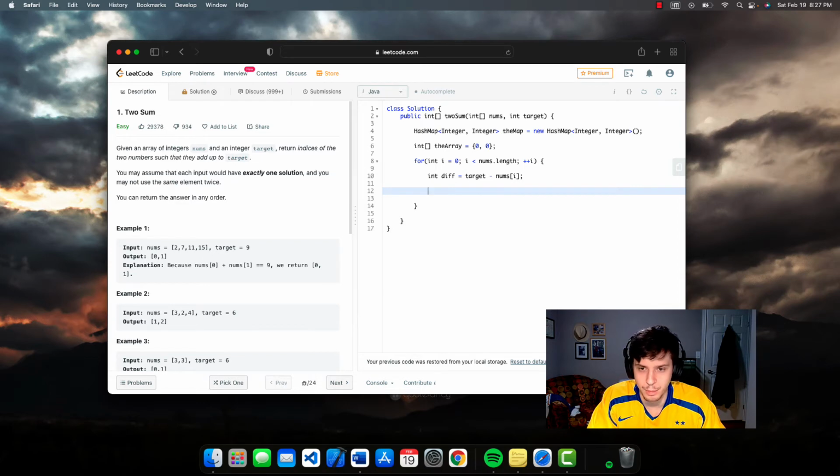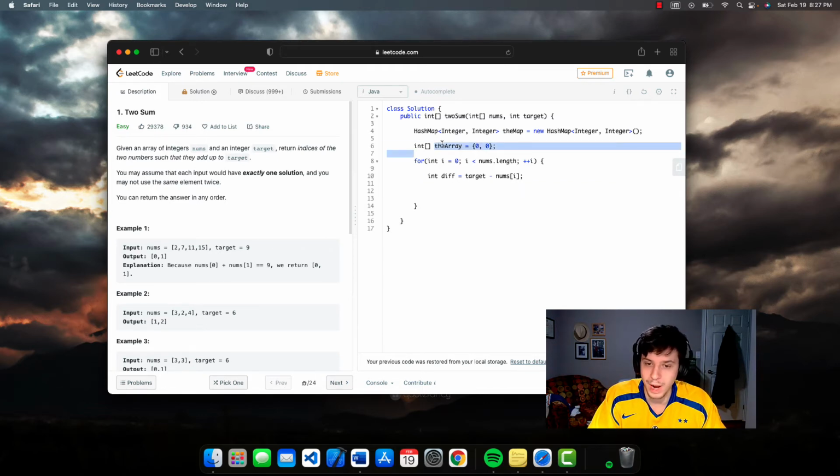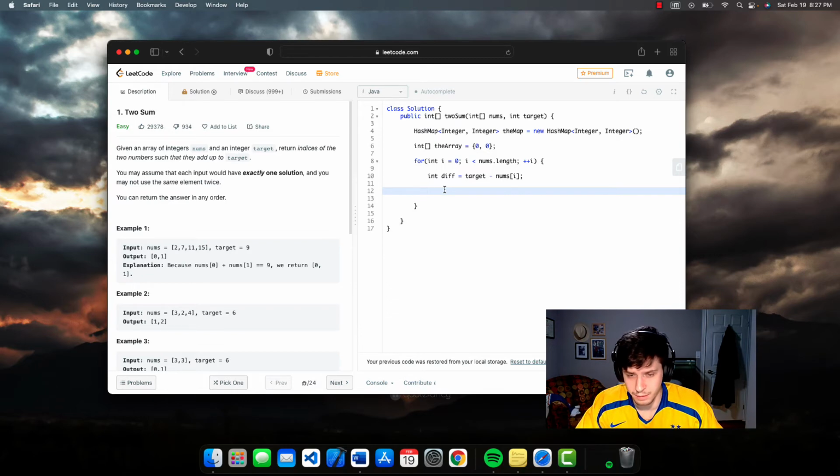And if it's in our map, we can simply put these two values in our array, excuse me, the two index values, and that's it. And if it's not, now what we have to do is put that key, which would be the number itself, into the map with a value of the index that it was found at, right? So what we can do is we can just do this.